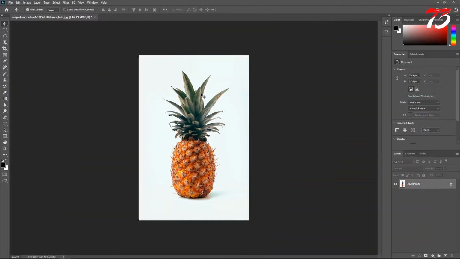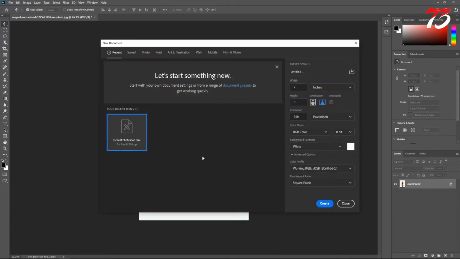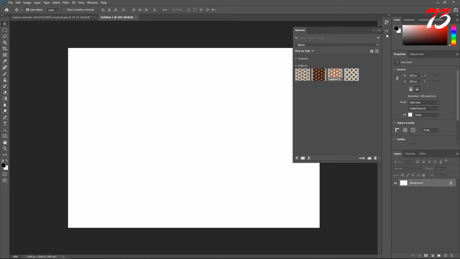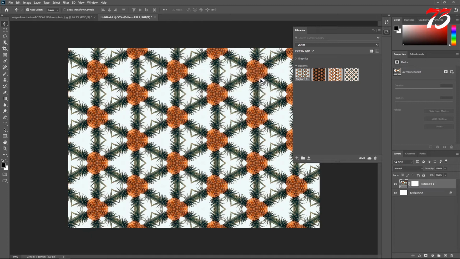In order to use the pattern on another document, just open the document where you want to use the pattern or create a new document. On the library window, double-click on the pattern you want to use. The pattern will be placed according to your document size.